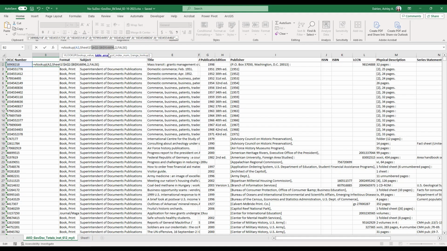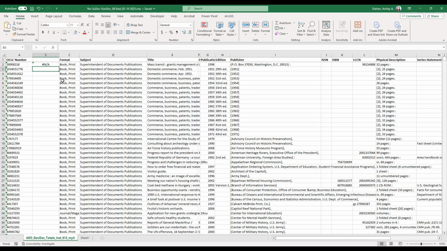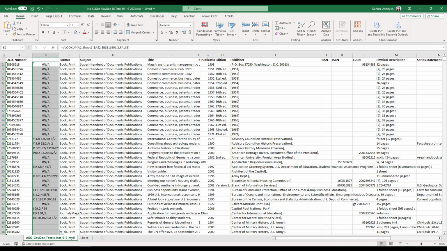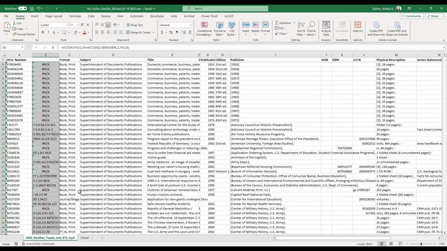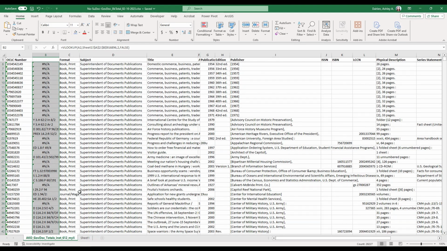I hit enter. And in this case, it did not find the OCLC number in the FDM report. But if I click on that cell and I mouse over the lower right column, you see a plus sign. If I double click on that plus sign, it's going to draw the formula down the entire column. And there are many call numbers that it does not find, but there are many that it does find.